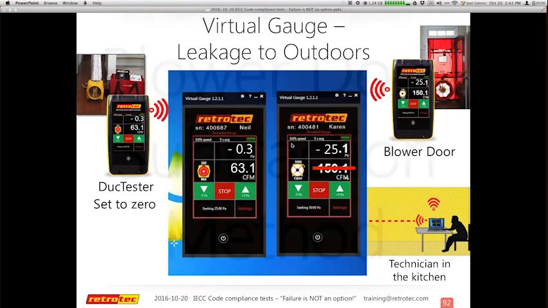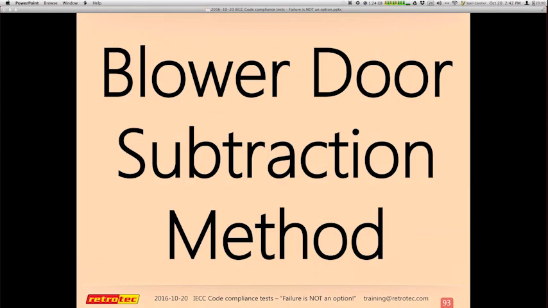Excellent, thanks. Okay, let's kick into some blower door. I have blower door subtraction here because some states do this. If you are one of those states, like Georgia, let me know that you do it. I do know that Kentucky also does this. Again, this is duct testing using your blower door.